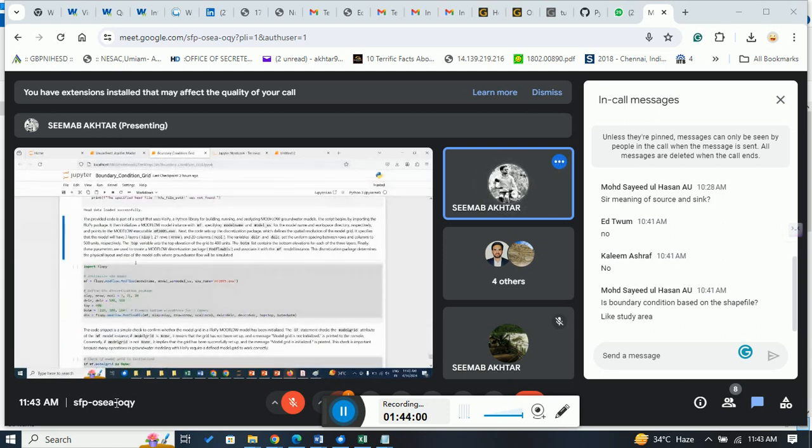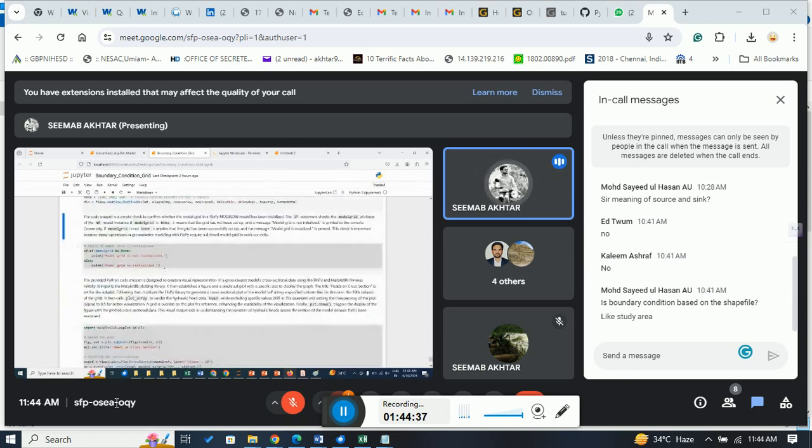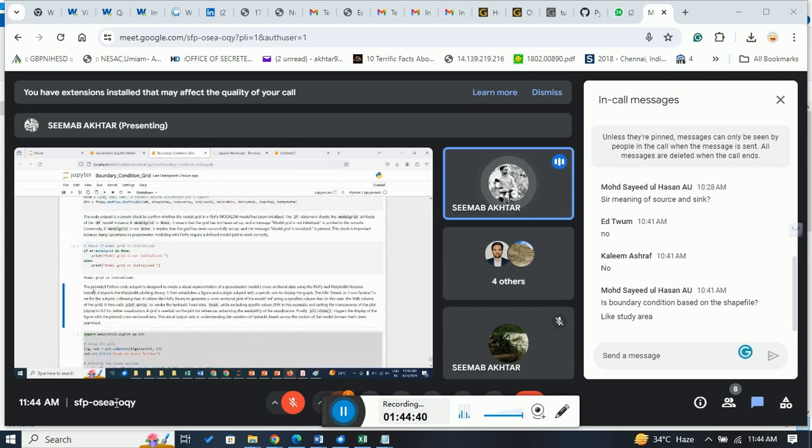Okay, the provided code is part of a script that uses the FloPy Python package for building, running, and analyzing a Modflow groundwater model. The script begins by importing the FloPy package. It creates a Modflow model using the specific model name and model_ws, which we have previously defined. Next, the code sets up the discretization package, which defines the spatial resolution of the model grid, as we have already defined. Basically, this is defined for your model grid.